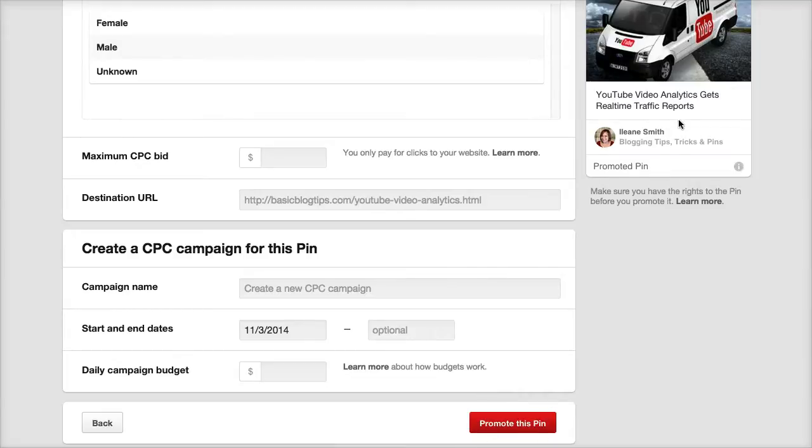Now, just to give you a couple of tips. In your description, you're not allowed to have hashtags. You can't have pricing in these descriptions as well. So I would just put some keywords in the description of the pin, probably the same ones that you're already using on your blog anyway.